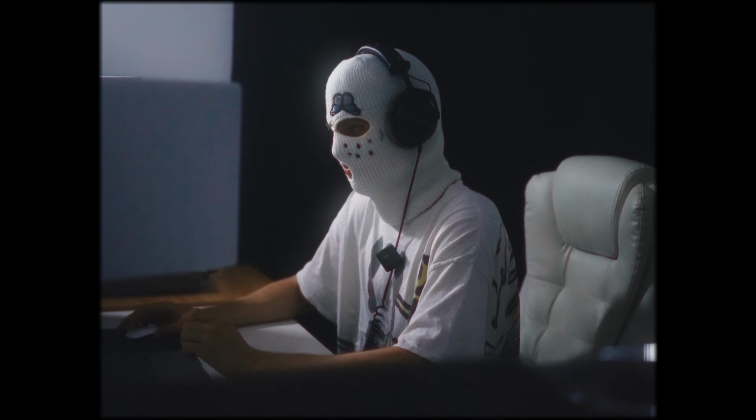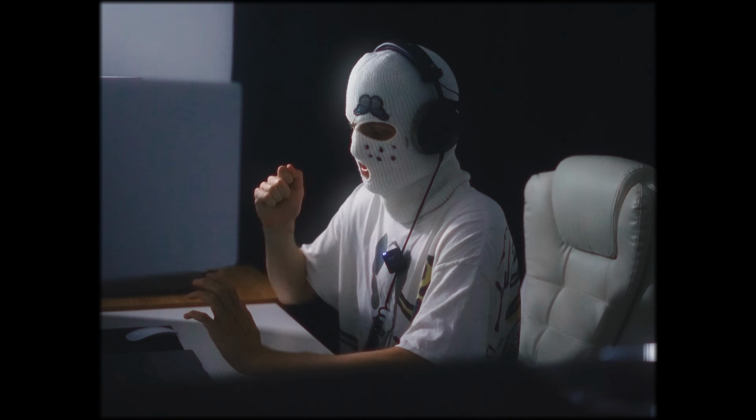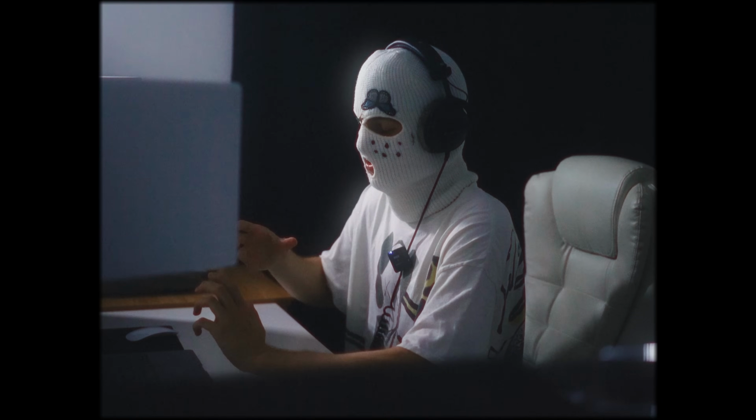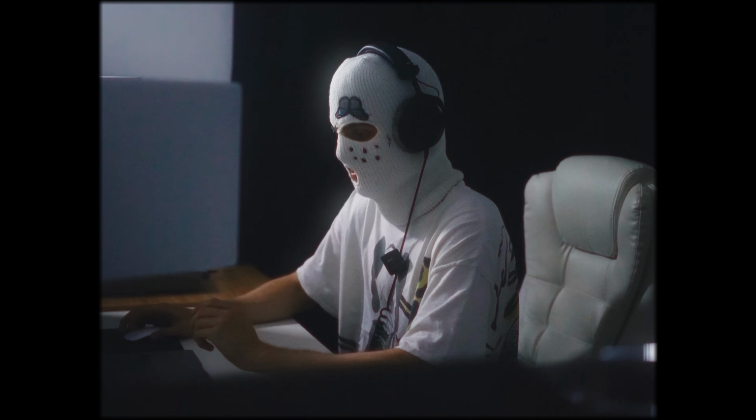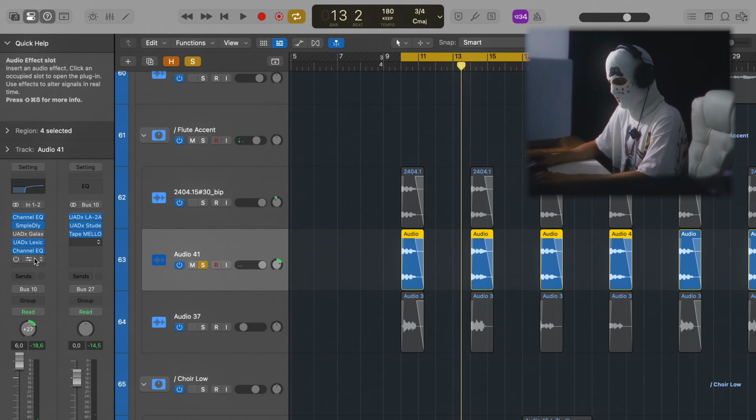After that is another EQ, because a lot of the times, especially if you're adding reverbs on 100% wet, it might introduce some frequencies again that you don't necessarily like. So I just used another EQ to take care of those. And that's basically it for that layer.